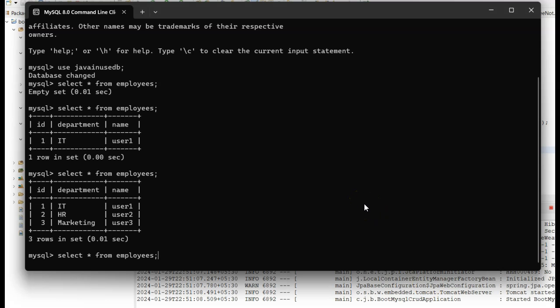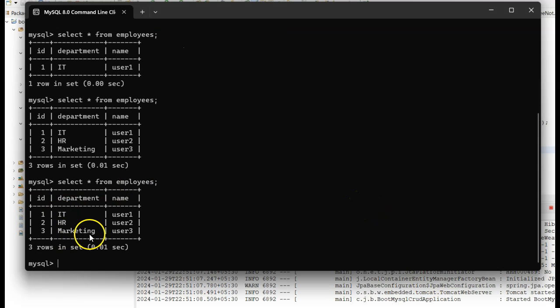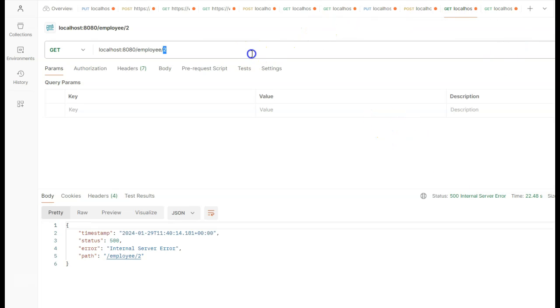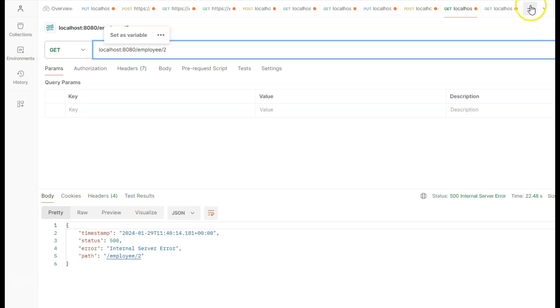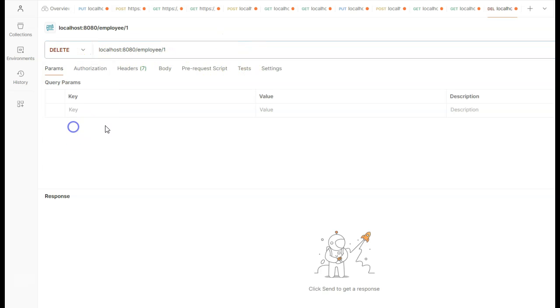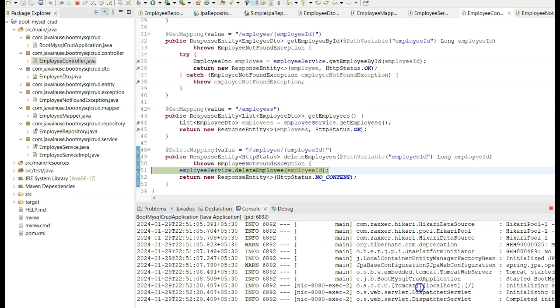If we go to MySQL database, we have 3 records here. Let us delete the first record, that is with the ID 1. Go to Postman, and here we had get employee by ID. Let's just copy this, paste it here. So we'll be deleting the employee record with the employee ID 1. This should be a delete call. Click on delete. If you now go to Eclipse, here in the controller we have received the request.